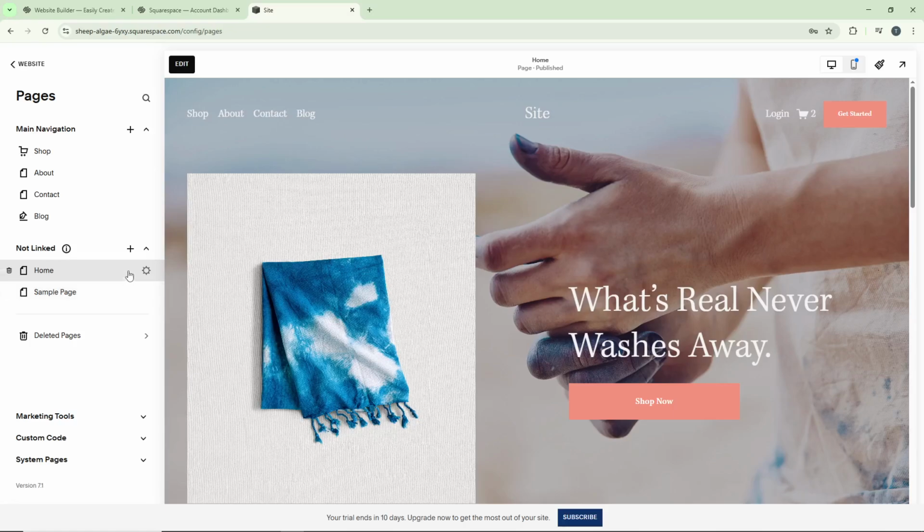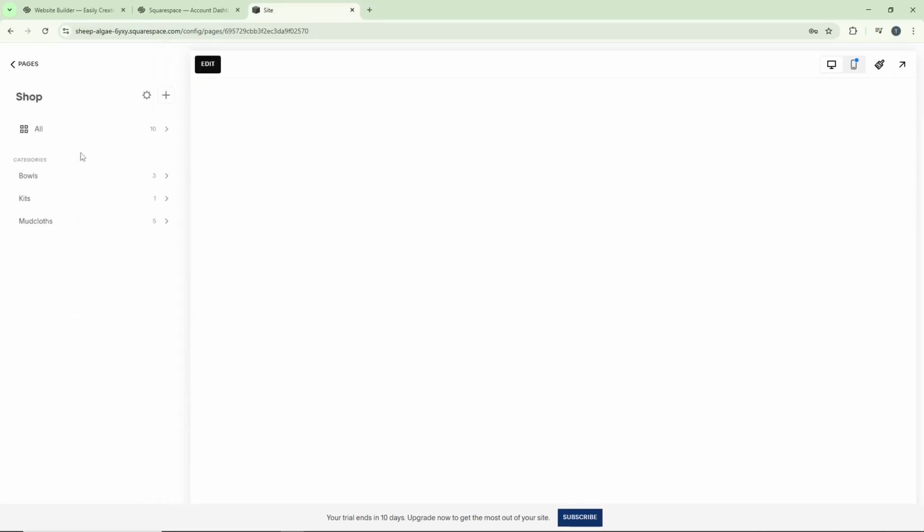From here, locate and click on your shop page. This is the page that houses all your products, and it's where customers will browse and purchase your digital downloads. Clicking on it will allow you to add new items to your store.